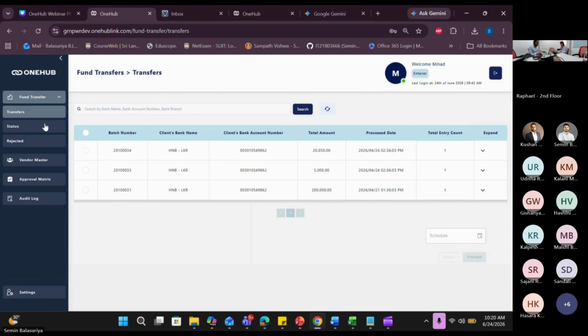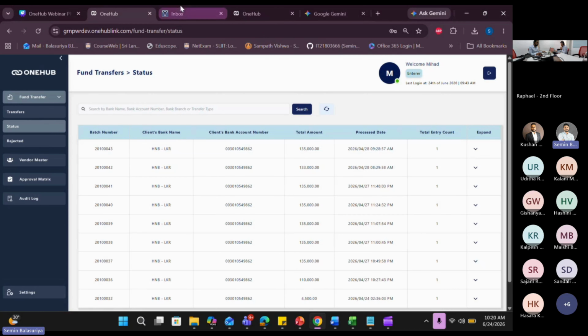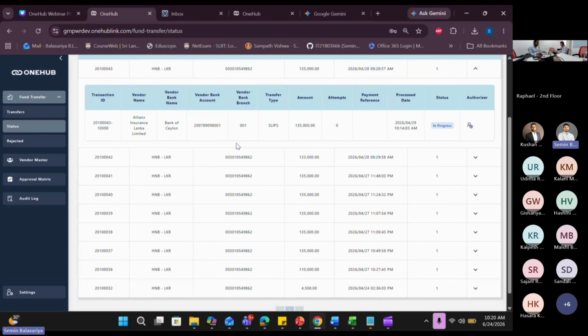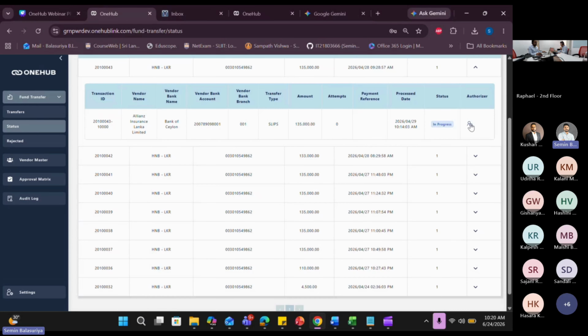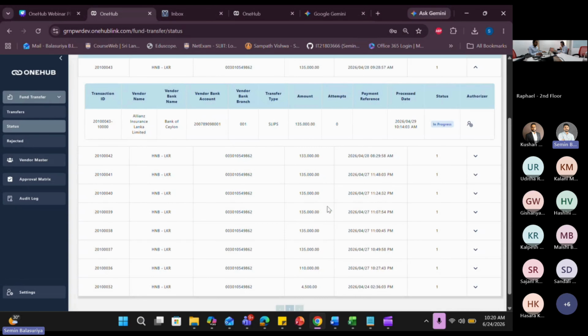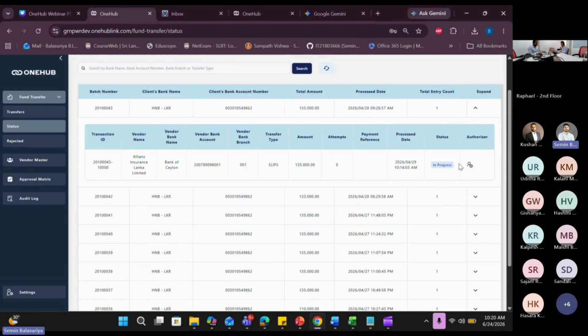So likewise, as soon as you hit approve, under status in OneHub, you can see the transaction that has been processed. The amount and everything else would be stated in here, and who has authorized this transaction can be seen inside OneHub itself. So this is how simple a transaction can be sent for an authorizer to be approved via an email address. You just approve the payment through the email itself, and now the payment will be processed from the bank.